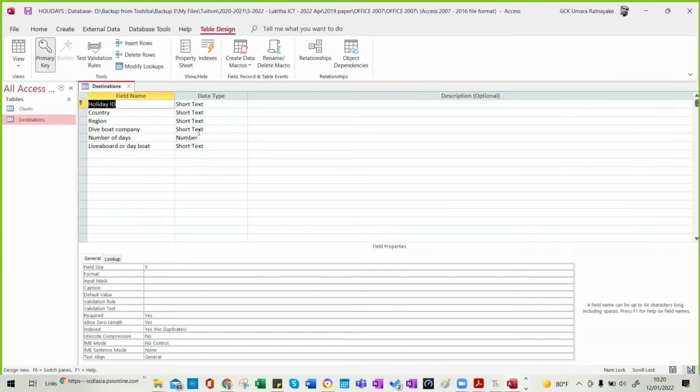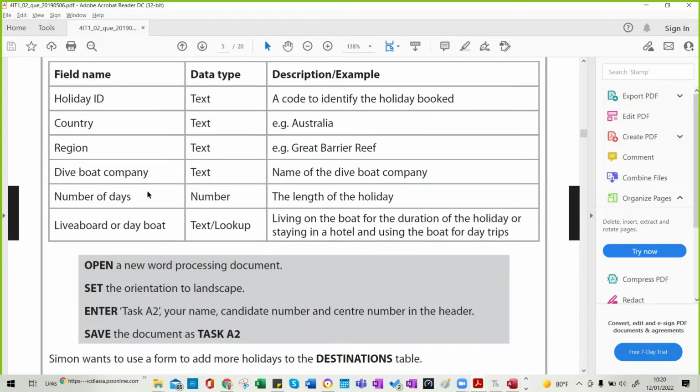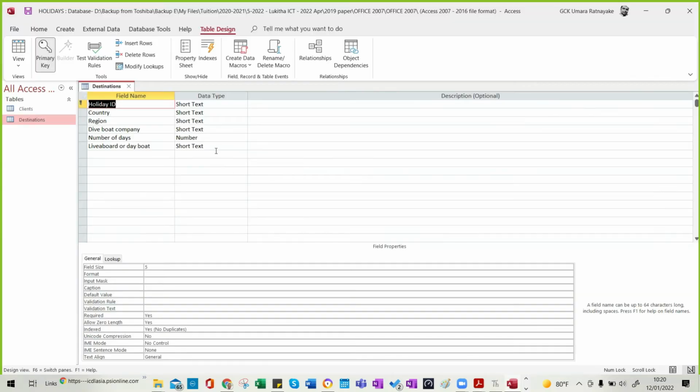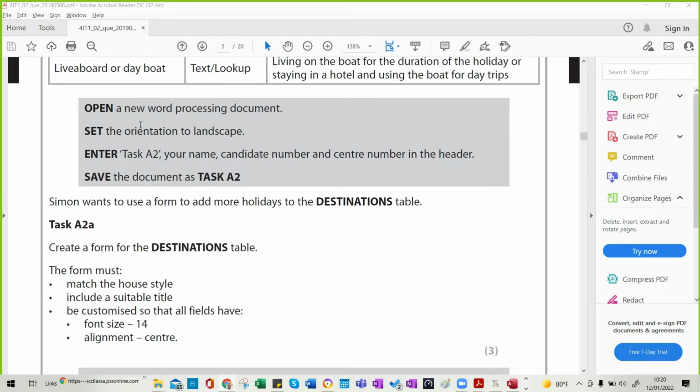Right, you can see it's the same. This is just to check, and they have given the description. If you are not really familiar with these field names, just go through this and understand what they are. You can see that description is not given here. So the first question, we are not looking at the output. I'm just going to do the questions.